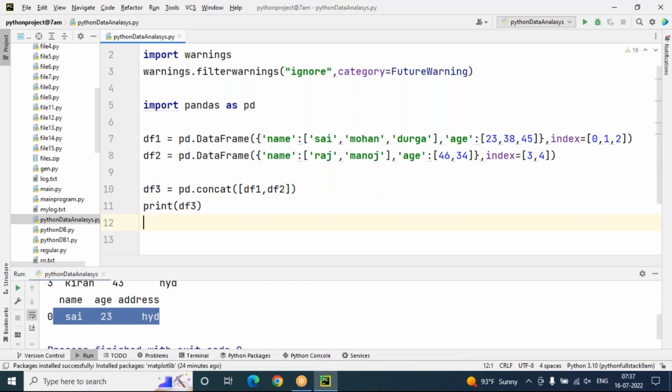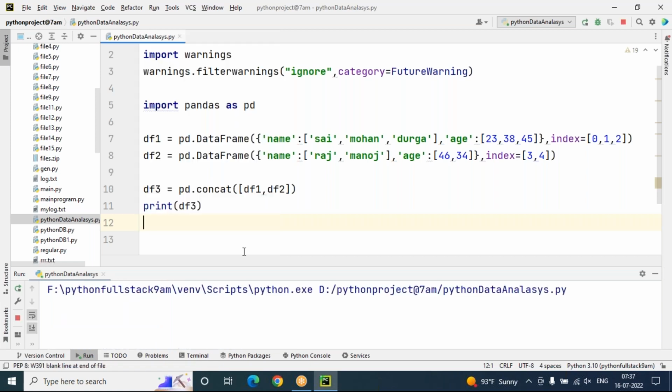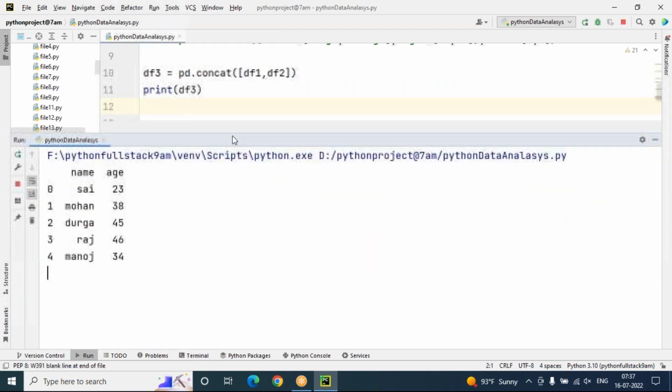Print df3 only here, data frame 3. Once I run this, you can see the third data frame is created. All together, we created it clearly. Two data frames are added. Name, age, 0, 1, 2, 3, 4. Names are available, ages are available, like this. So this is the data frame preparation.